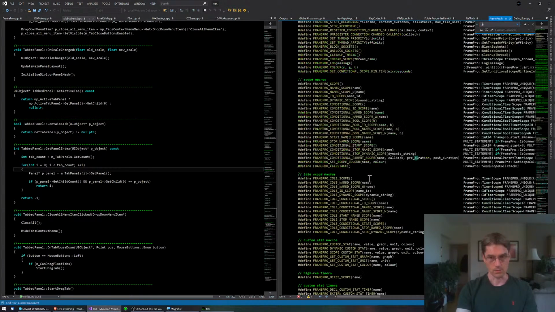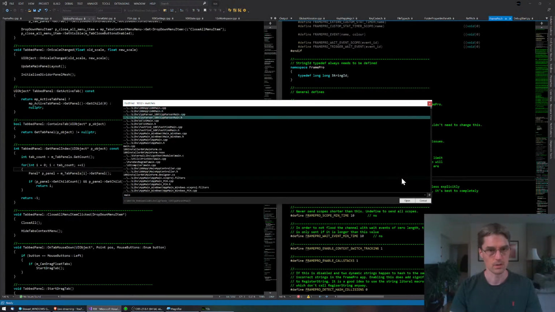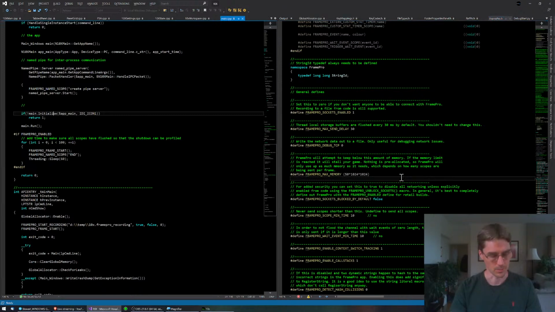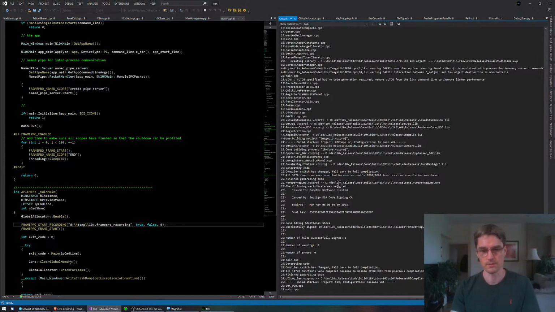The dump will be put into my temp folder, and it will just output a recording file. Let's wait for it to link.